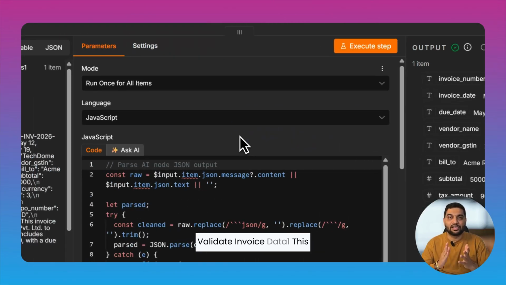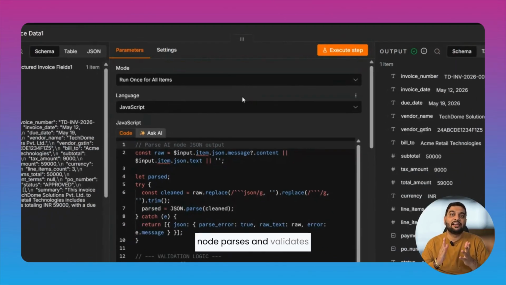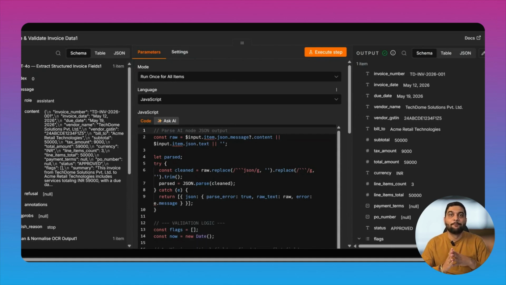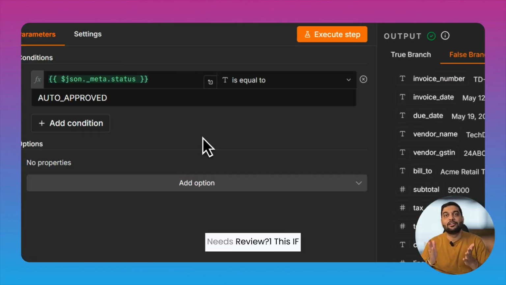Step 11. Parse and validate invoice data 1. This node parses and validates the AI output. It checks whether the extracted invoice details are complete and reliable enough for automated approval and prepares the final structured invoice record.